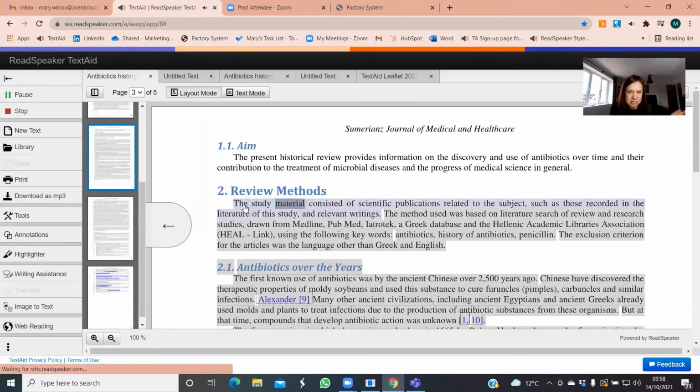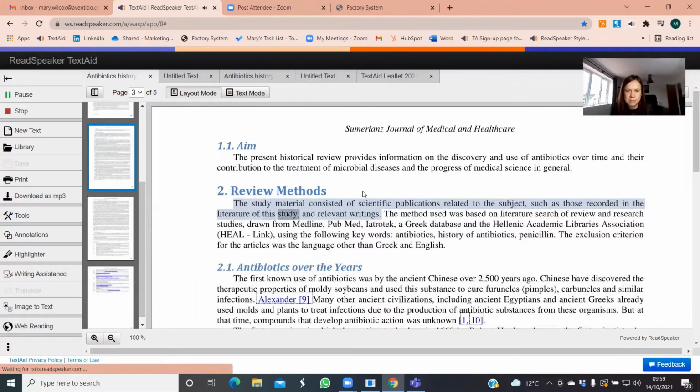So the study material consisted of scientific publications related to the subject, such as those recorded in the literature of this study, and relevant writings. The method used was based on literature.